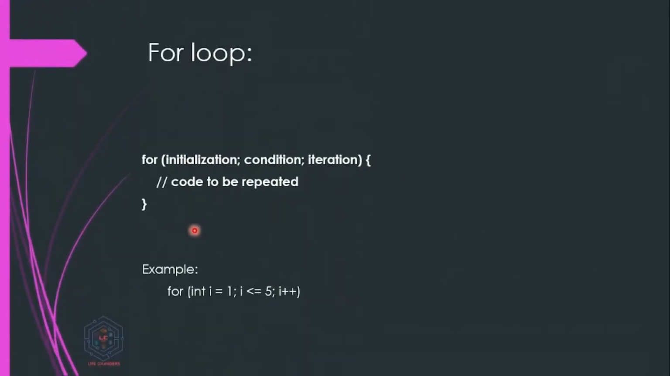The for loop is a concise and powerful construct allowing us to specify the initialization, condition and iteration in a single line. It's an ideal scenario where the number of iterations is known beforehand. This is the basic syntax of the for loop. First, the initialization should be written, and then the condition, and then the iteration.